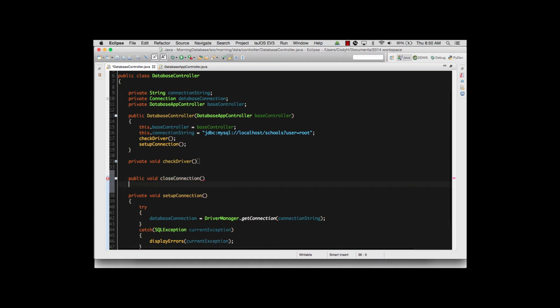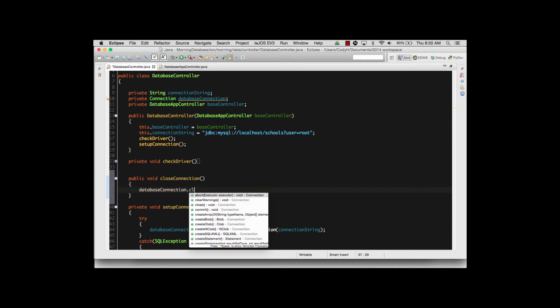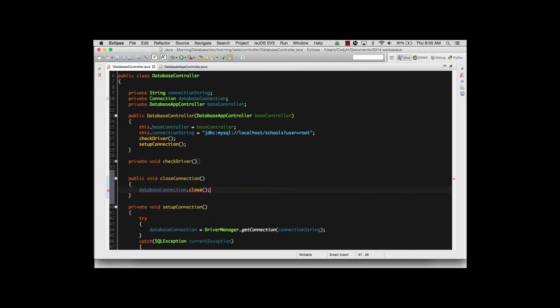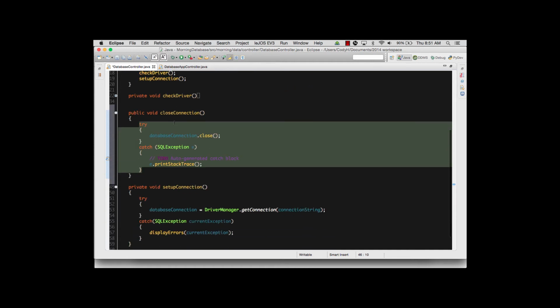And you'd be amazed at how hard it is to close the connection. Here we go. database connection dot close. Red underlines of doom. I move my cursor over my red underline of doom, and I need to surround with a try catch. Oh, that's right. So I surround with a try catch option, and hey, look, here it does. It gives me my try catch, and it's a SQL exception.